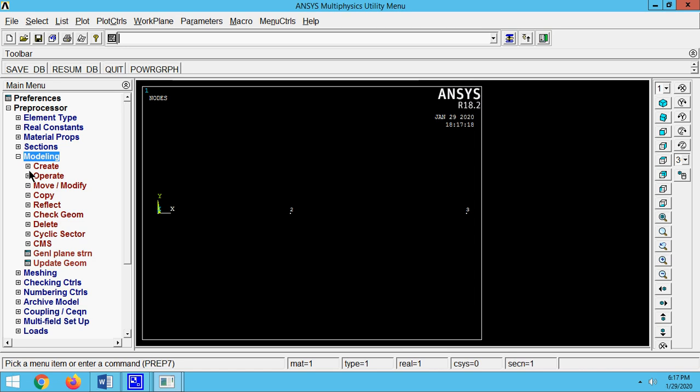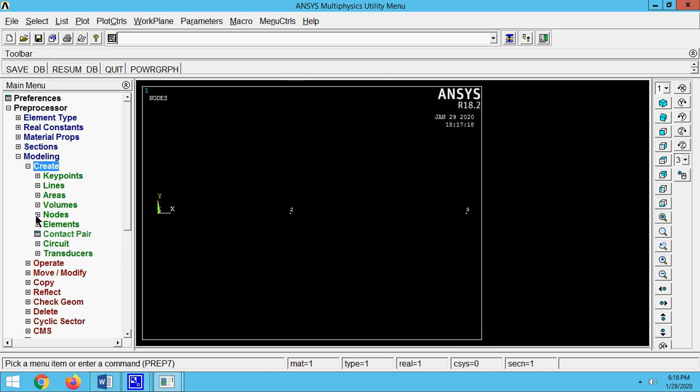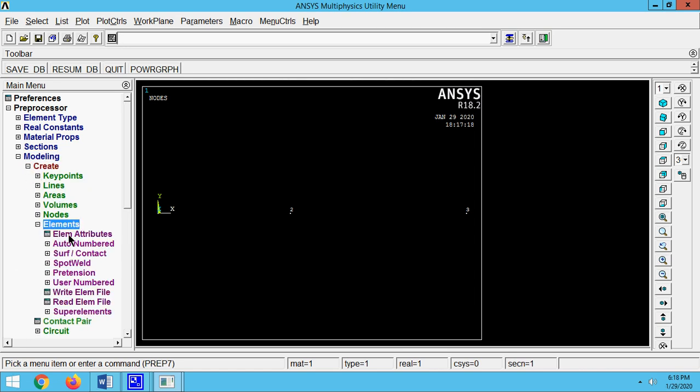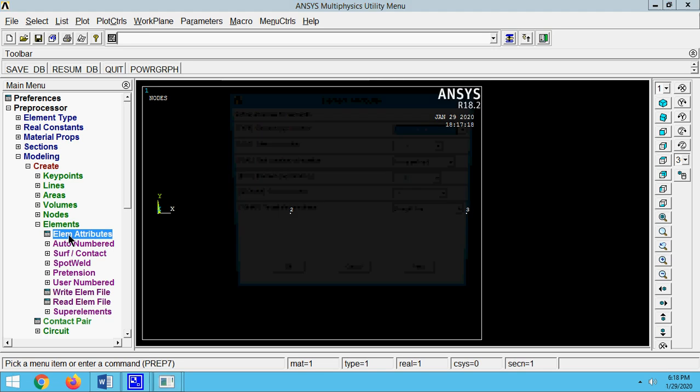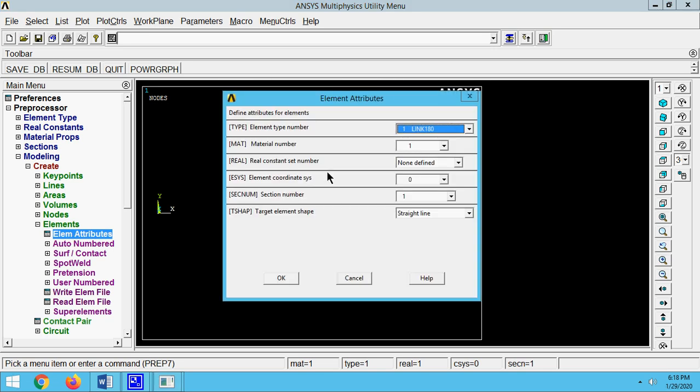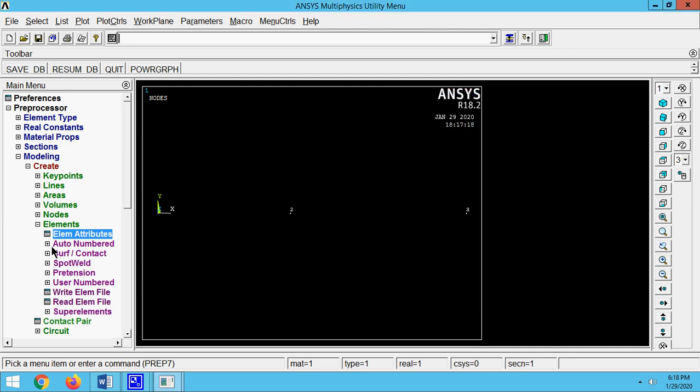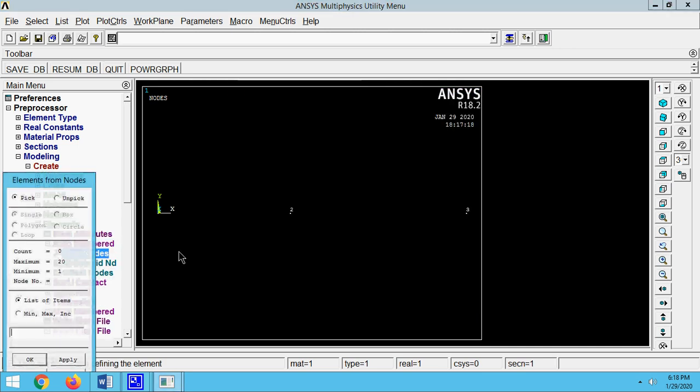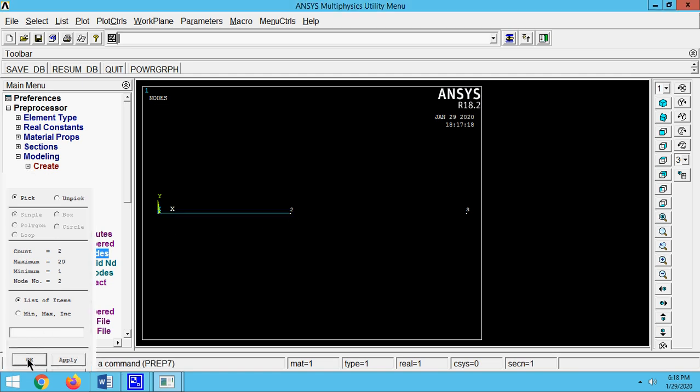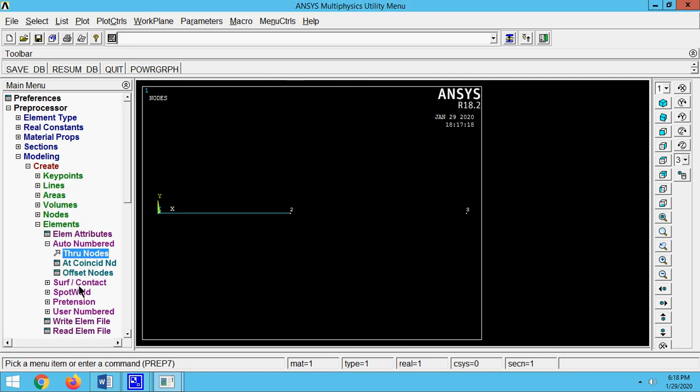Now I am going to create the elements over here. So I am going for modeling, create, and say elements. Before creating the element, I have to choose the material attributes. The first part, the material number is 1 and the section number is 1. So this is the left part. I am going to auto number and saying through node. So from here to here, the element has the first material properties and first cross section.